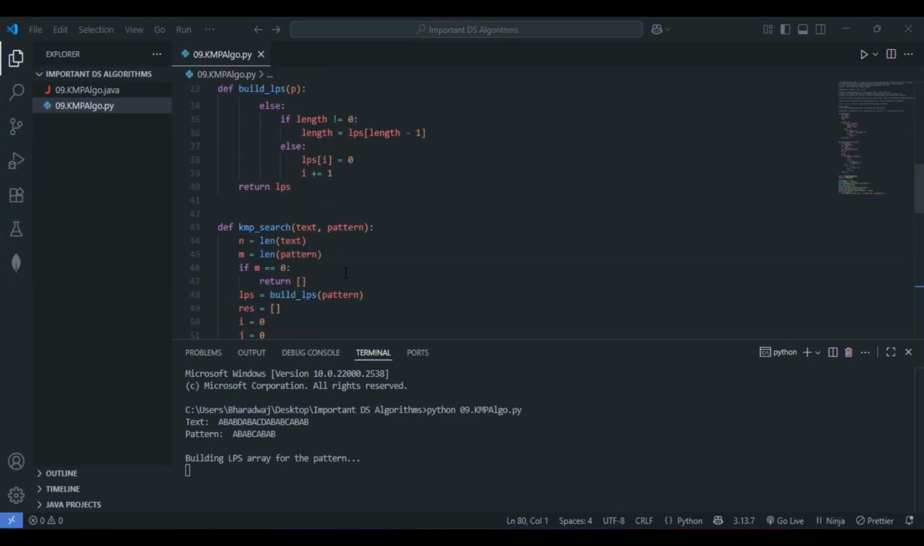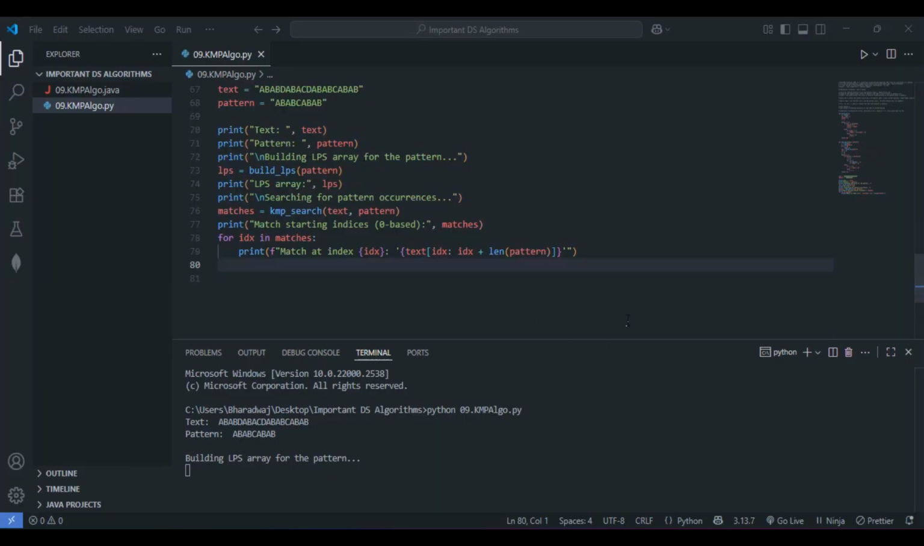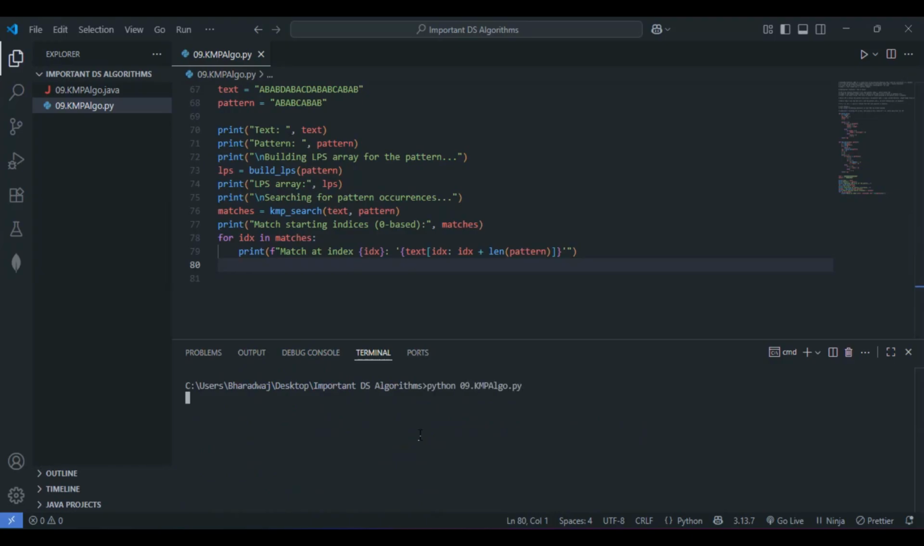So there was an indentation problem within the build actually. I just fixed it, so this is fine. Now let me come out of this one entirely and run it again.